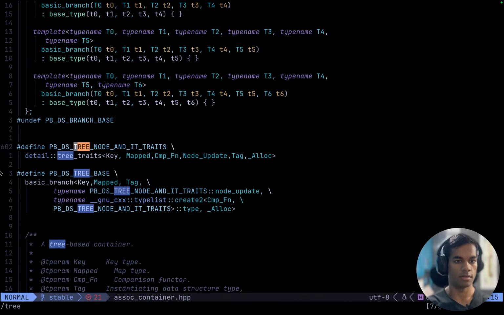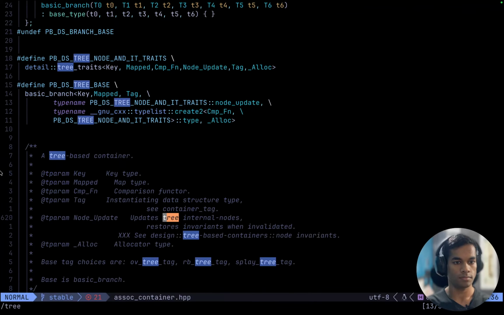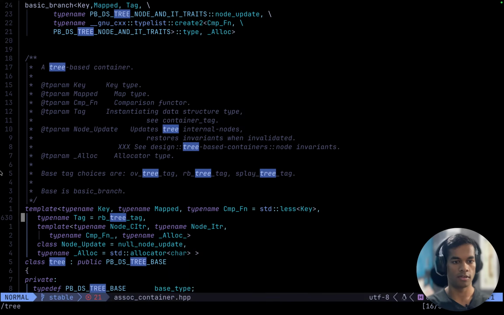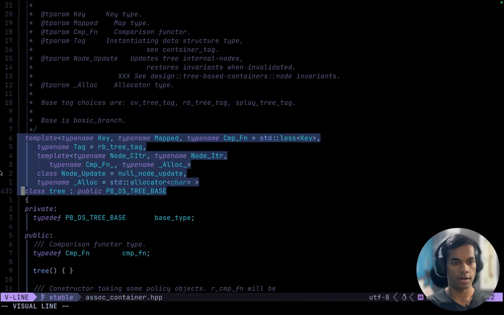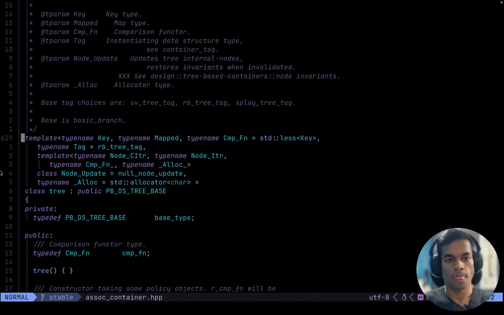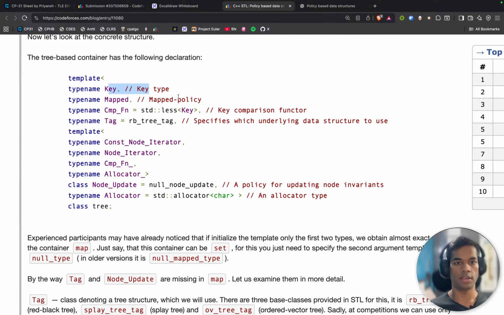Where is tree? Here is tree. We have the tree structure right here, which takes a bunch of things. It takes a key type, mapped policy, comparison, key comparison functor, not a function, but a functor, and it specifies which underlying data structure to be used. We are using a red black tree here by default, and a template for this, a policy for updating node invariants.